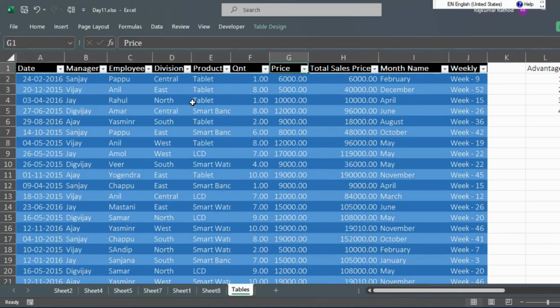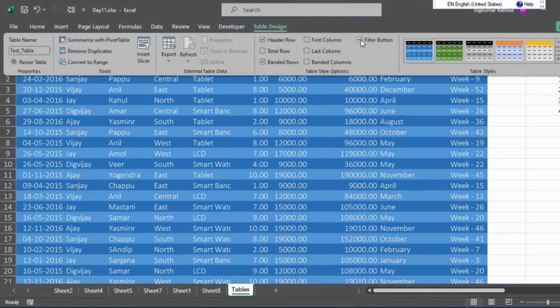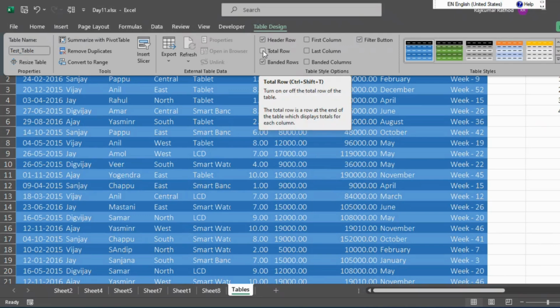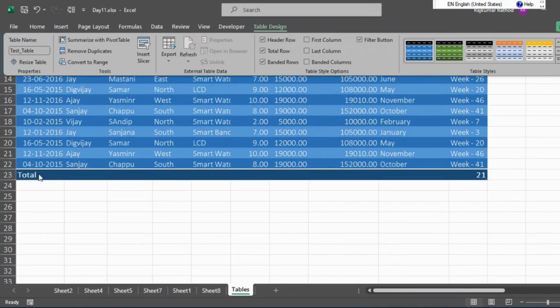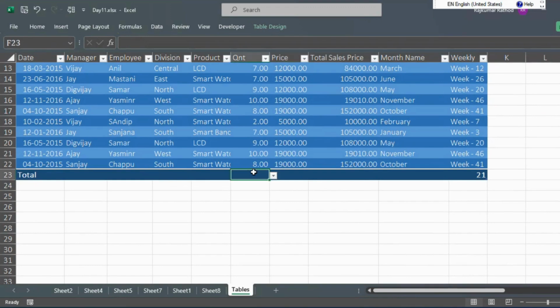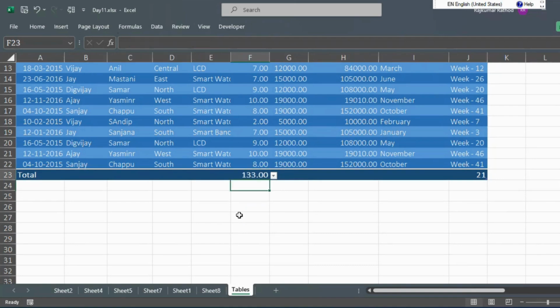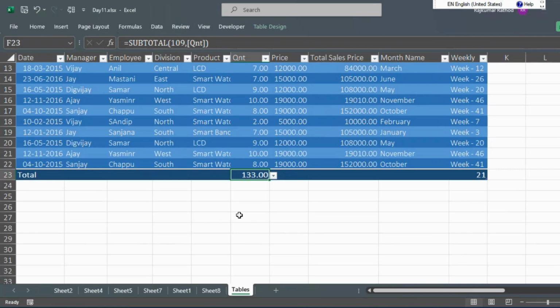Then at the end, if you go to table design, you can add the total row as well. Total row means it gets added at the bottom of the table. So if I click on total row, you can see the total row got added. And you can add any aggregated formula. Like for quantity, if you click this drop down, it is saying which formula you want to apply here, like average, count, max, min, sum. So for example, I want to use sum, so that formula is added automatically.